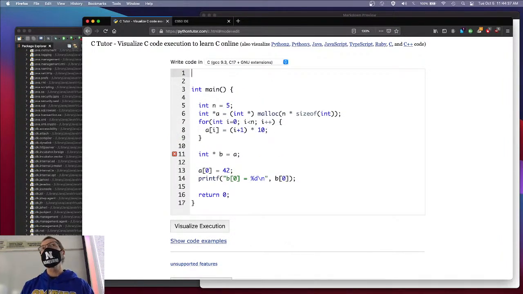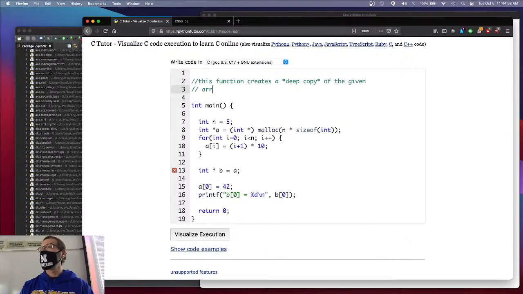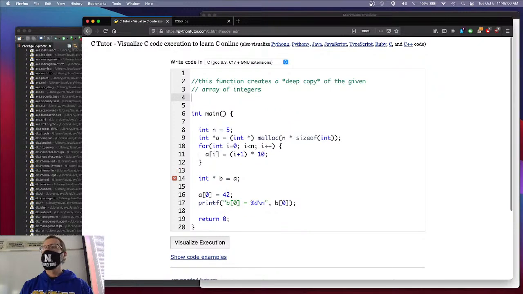This is such a common operation that maybe we should just put this into a function. And that's actually the next topic, how to use these with functions. So I want to create a new function. This function creates a deep copy of the given array of integers. Okay? So what should I call this thing? Deep copy. Okay. And it's also integers, so I'm going to append int, because you might want a deep copy of doubles, you might want a deep copy of chars, whatever, right?